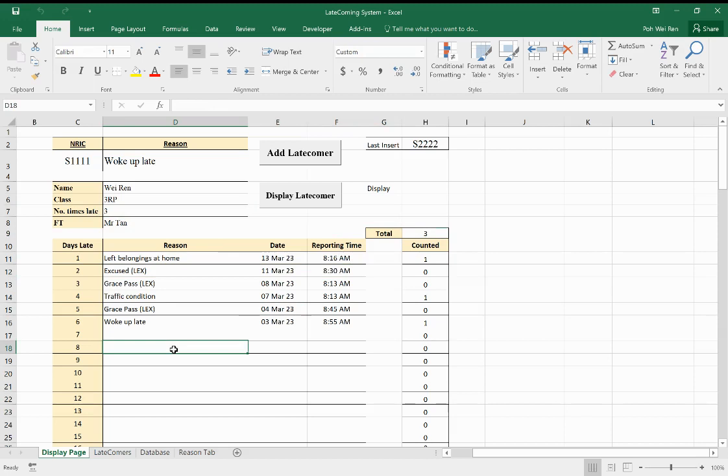Okay, so that's all the students need to do. You just need to scan the IC, select the reason, and press add latecomer, and then you're done. So it's 100 times faster than what we're doing now.